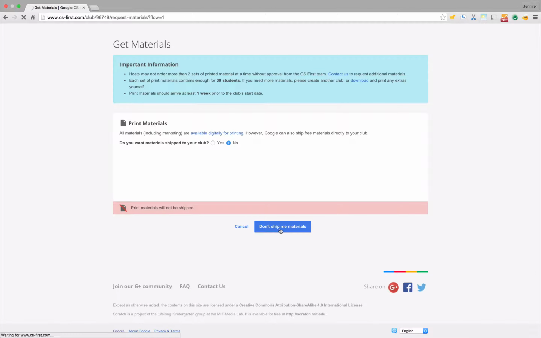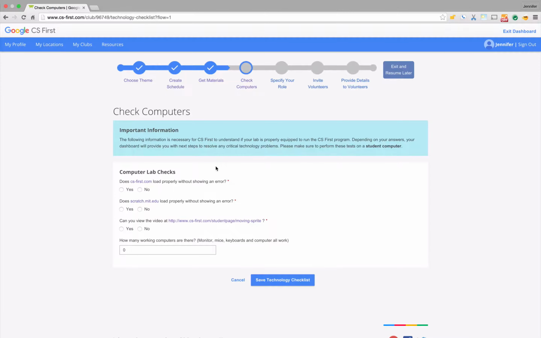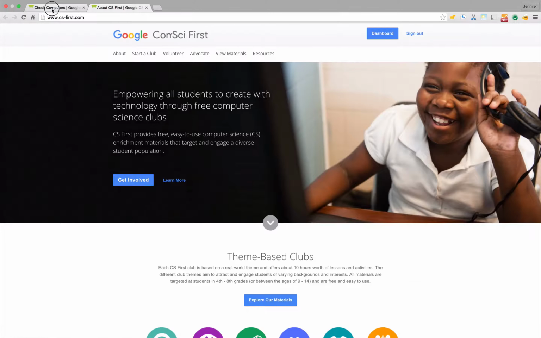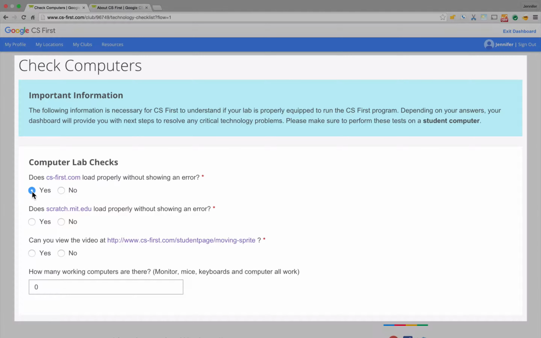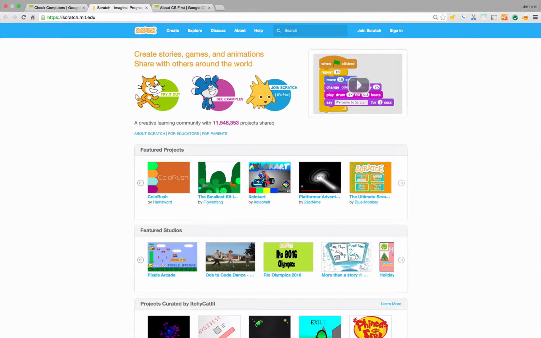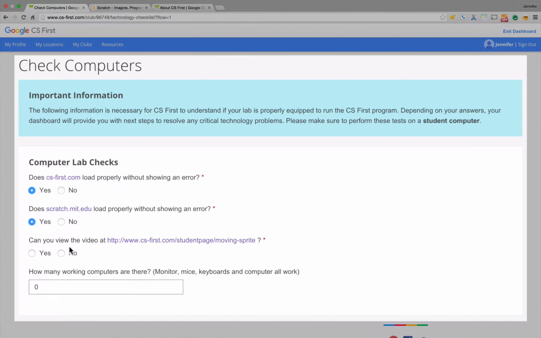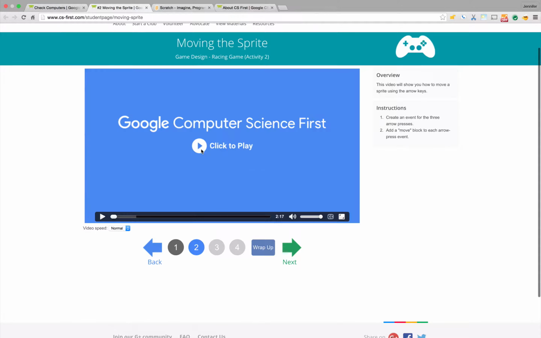And let's move along. Come on, it's thinking. Here we go. All right, now the next thing, you'll want to do your lab checks. You want to make sure that CS First does indeed. Yes, it pops up. We're going to say yes. Do you have access to Scratch? Yes, we do. And that's the second component. And then can you watch this video, which is really important. So let's check it out and find out.